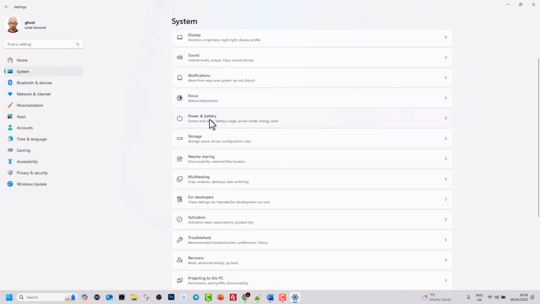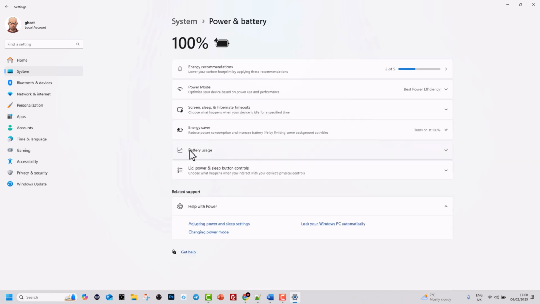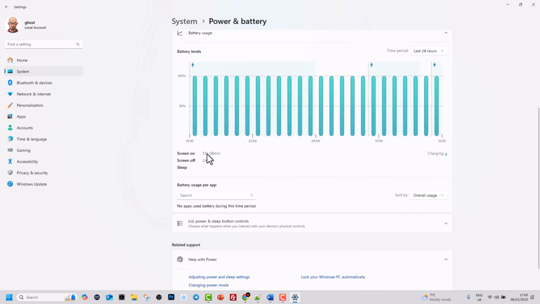System. Scroll down until you see Power and Battery. Click into it, click on Battery Usage. And here you will be able to see screen time on your Windows 11.